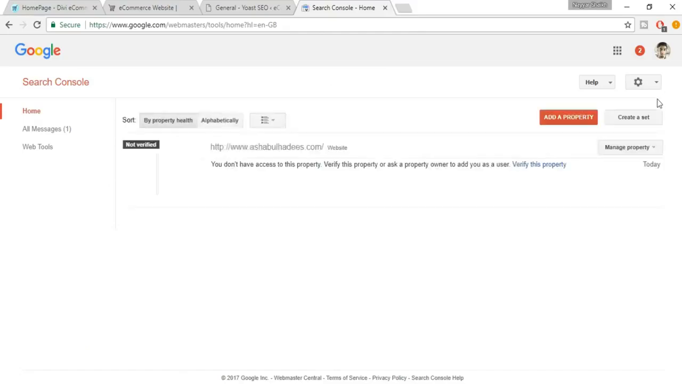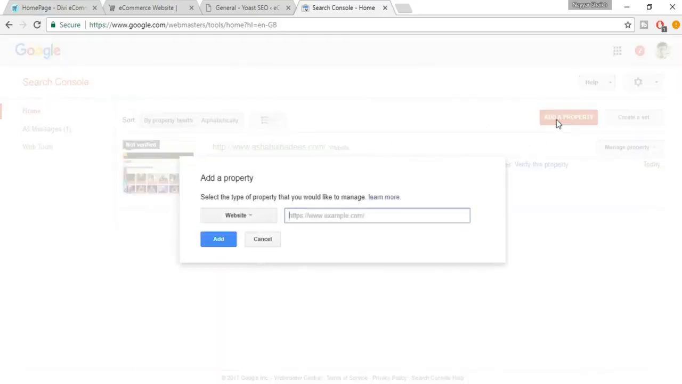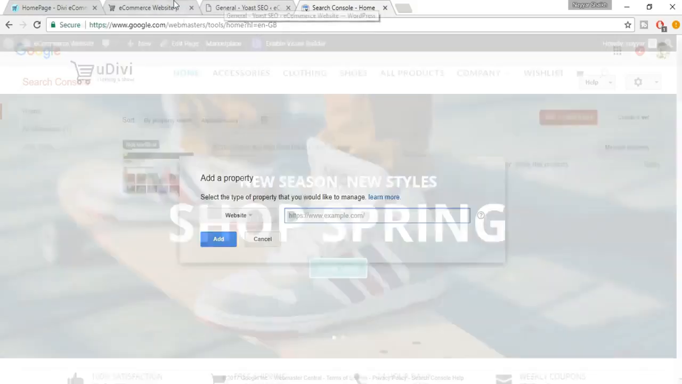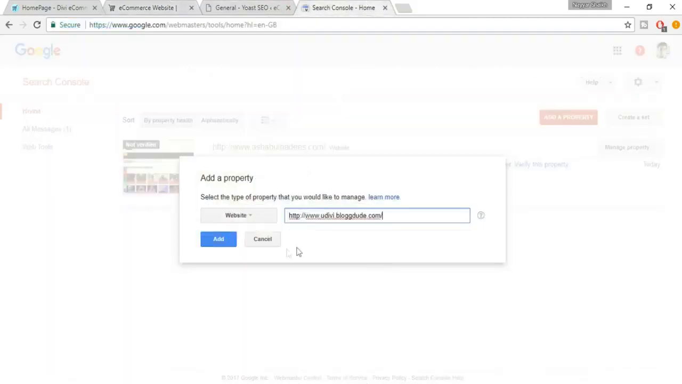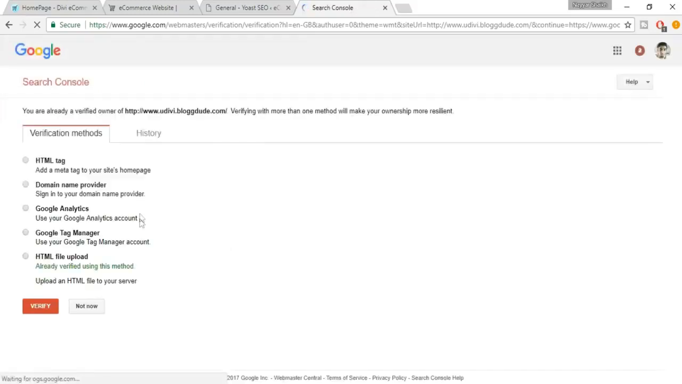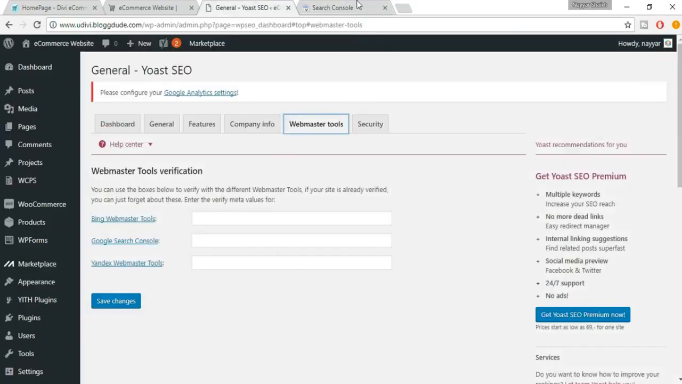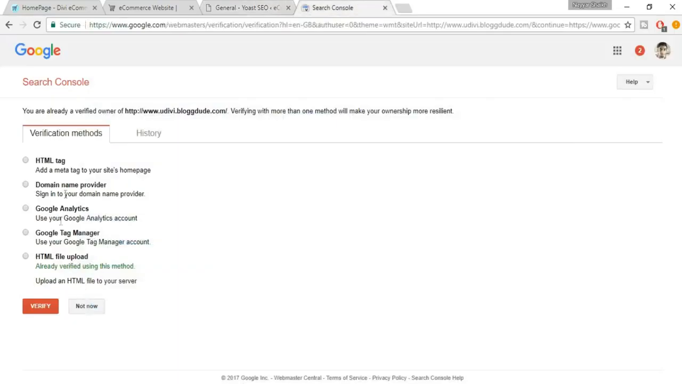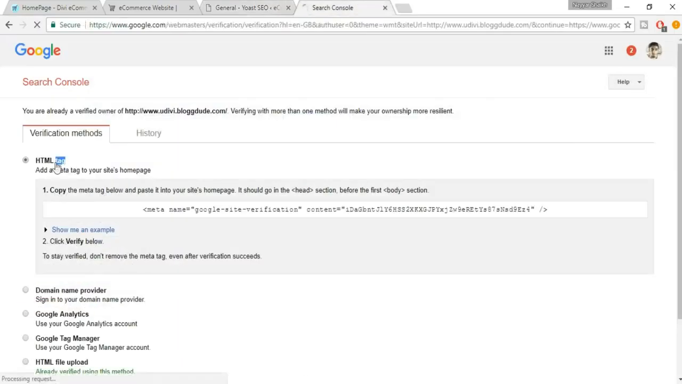Now here you would see your website, and obviously you won't see your website because you haven't created that, so click on add a property and just copy your website link, paste it over here, click on add. Now we have different options through which you can connect your Yoast with this Google Search Console. Just click on the first one, HTML tag, the easiest one.